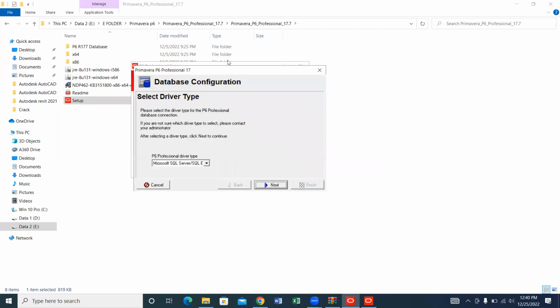After it, this is a very important point. Some people just click next and they find an error. Do not click next, but first of all, you should select what type of database you want to add. Click on the P6 Professional driver type. Just click here and select the last one, Primavera P6 standalone SQLite.